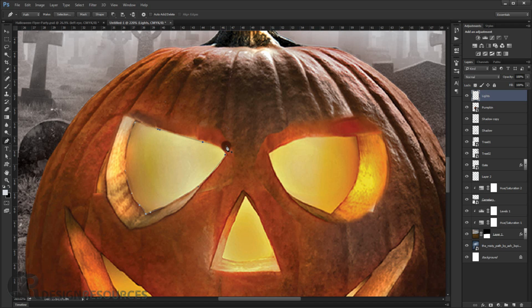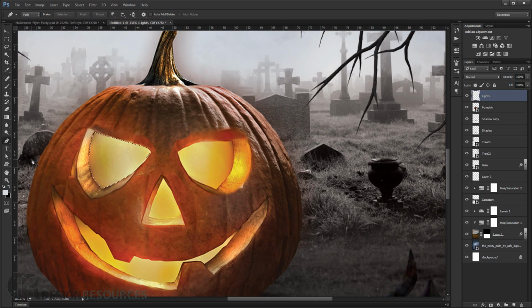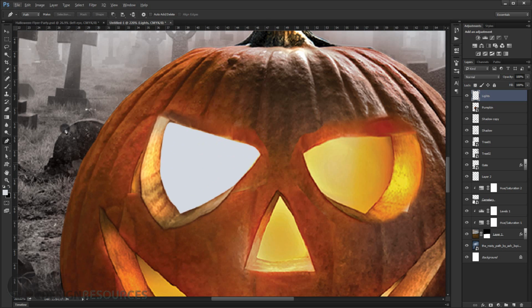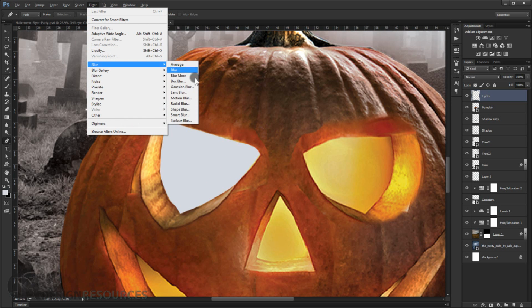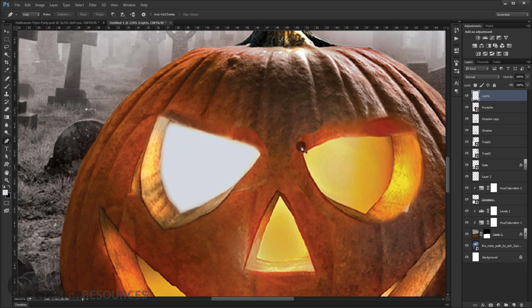Just like that, I'll press Ctrl Enter and fill it with white. I think I'll invert the selection. I'll press Ctrl D to deselect, and I will make a Gaussian blur to it. So go to Filter, Blur, Gaussian Blur, and keep it like that. As you can see, it will make it appear more. Set it to 3, and I'll press OK.